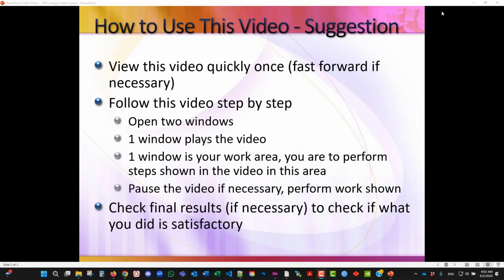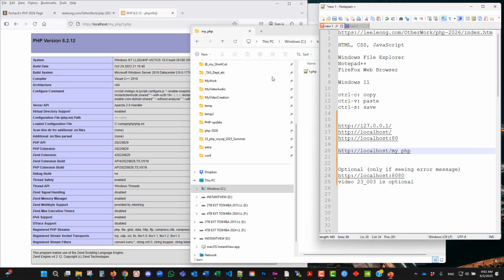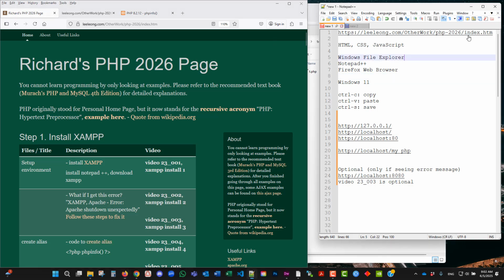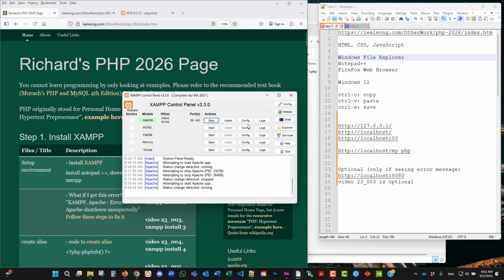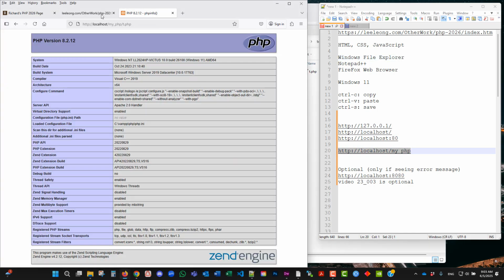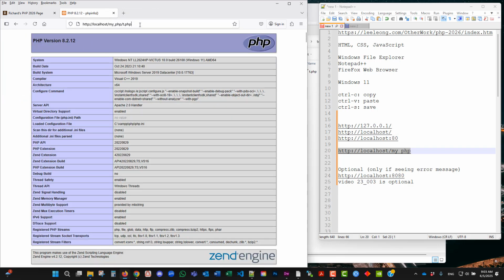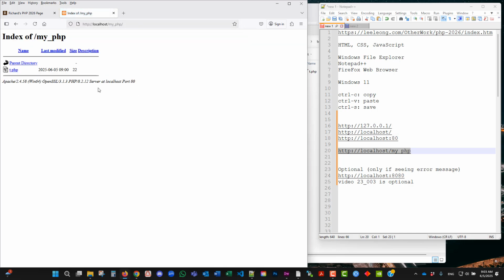This is a list of suggestions how you should use this video. The notes for this video can be found on this web page, at this URL, which is loaded here. We have set up an alias that points to this location, which is already loaded here. So if you move back the URL, you can see that this is the file that we have.